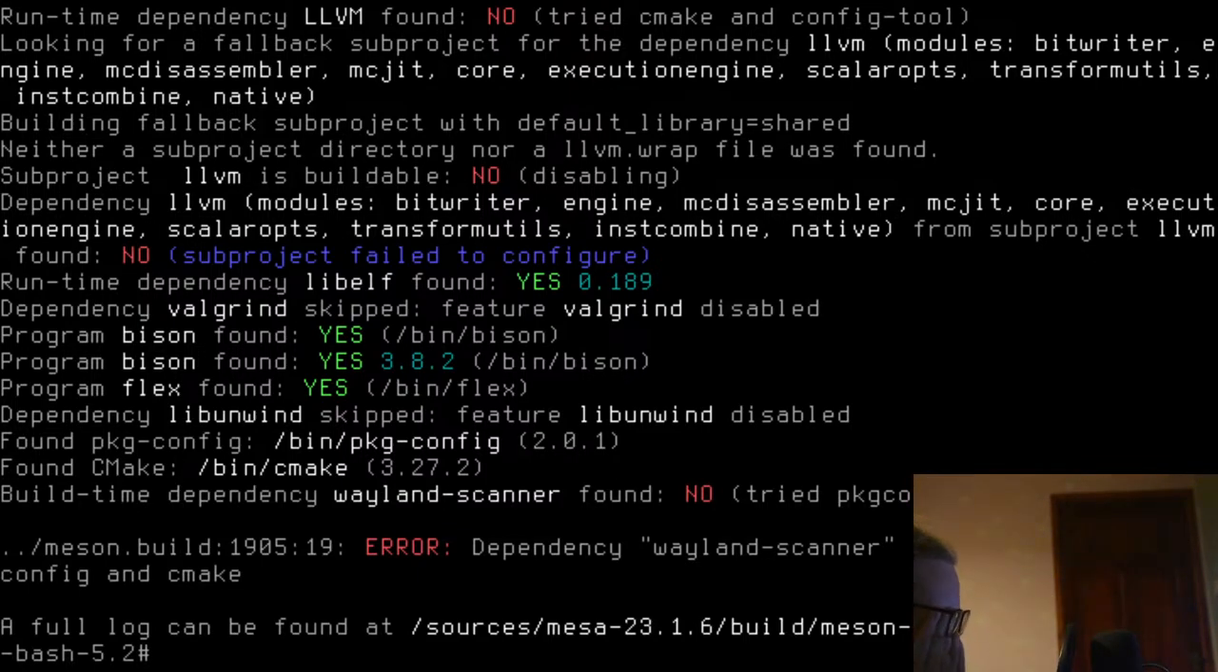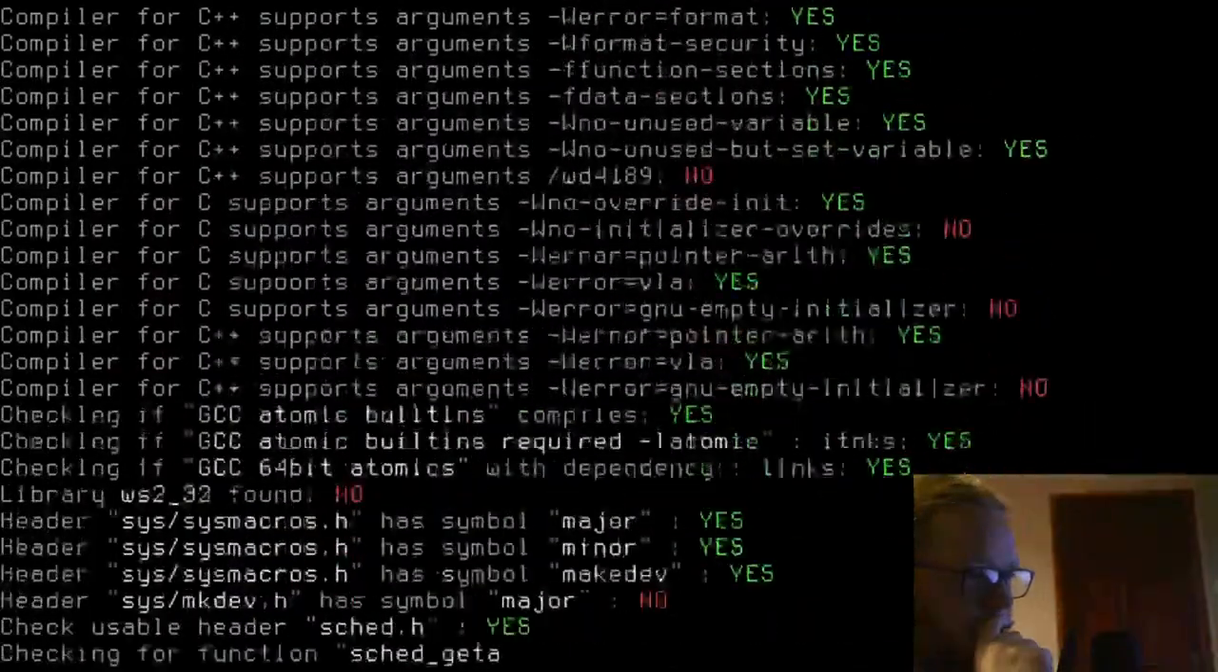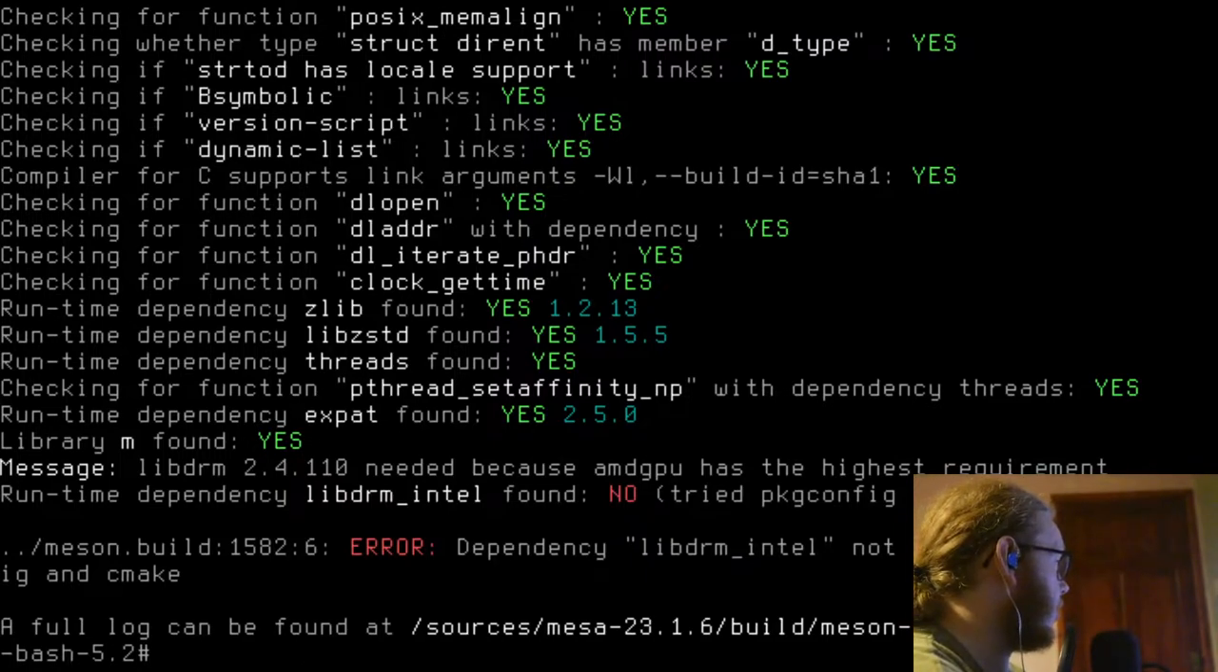Pancake Sparkle, help me please. I don't know what I'm doing wrong. Right, if we leave the gallium driver alone, it's having an issue with libdrm intel. Where the bloody hell do I download libdrm? Libdrm intel.